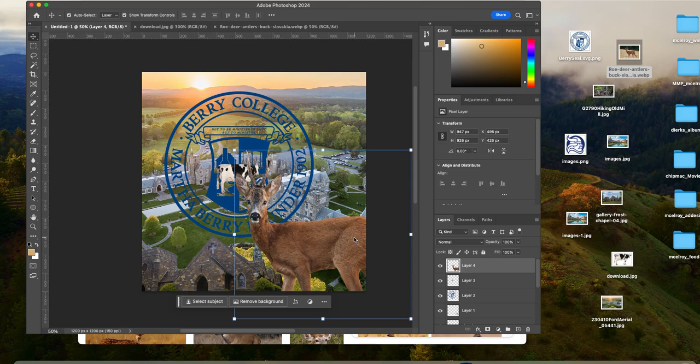Now, next class, we're going to learn about the eraser tool and the text tool, ways to add words and ways to remove areas of your picture without drawing shapes. We can use a brush to remove areas, kind of drawing like.